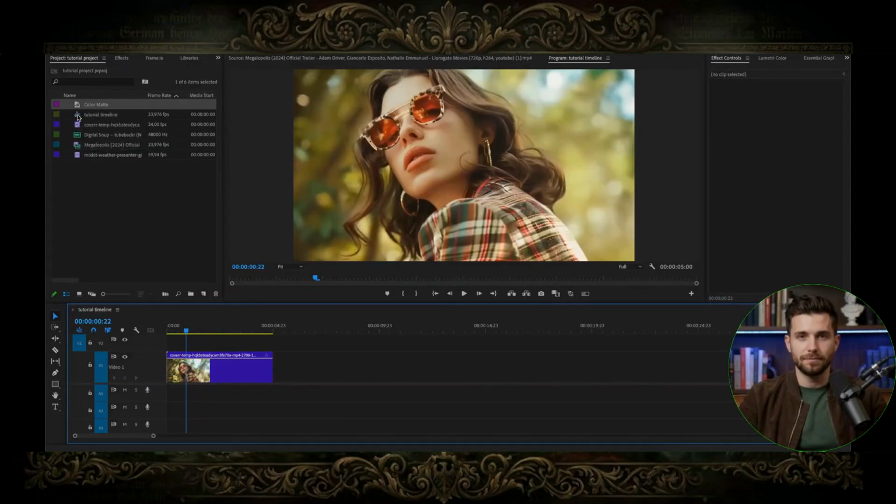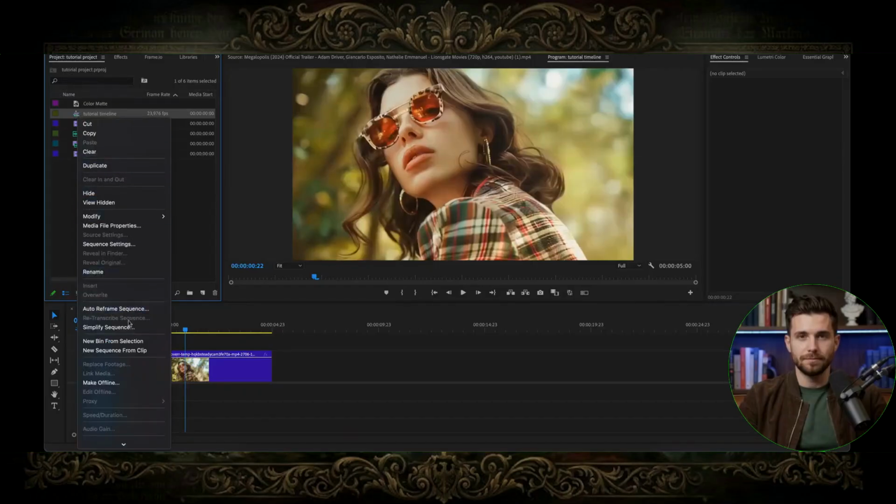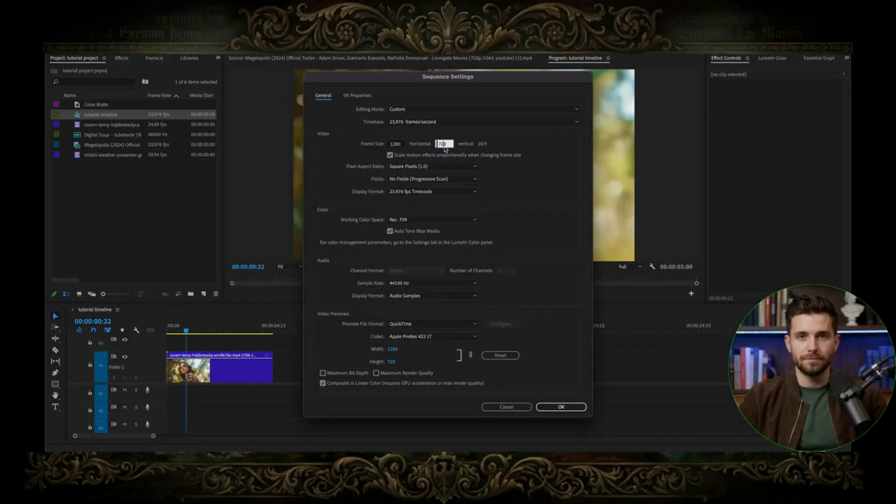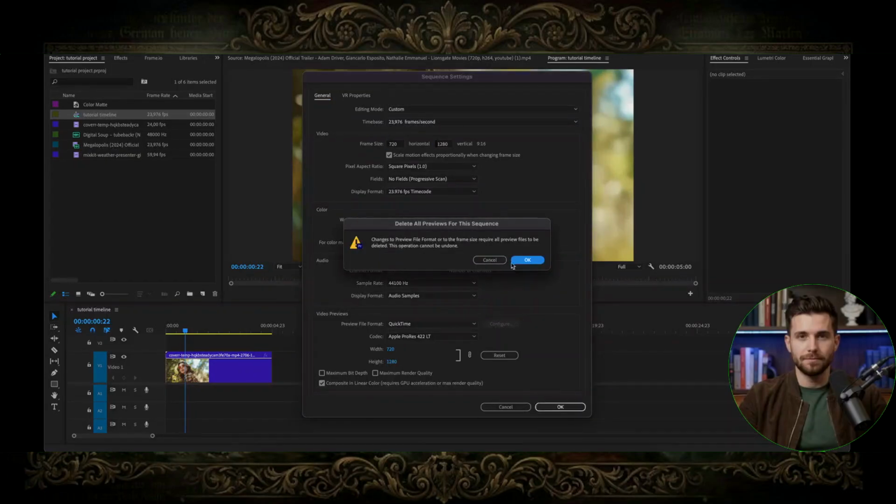Locate your active sequence within the timeline panel, right-click on it, and select Sequence Settings from the menu. You need to invert the frame dimensions by swapping the values. Enter 720 in the width field and 1280 in the height field. Once adjusted, click OK on the prompt and then OK again to confirm the changes.